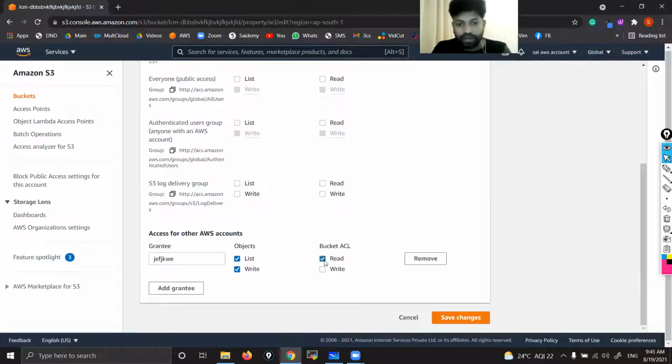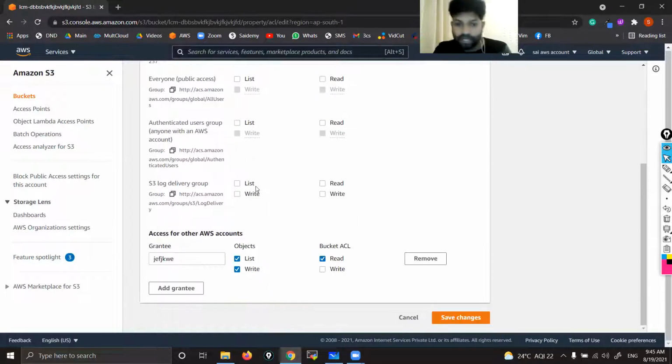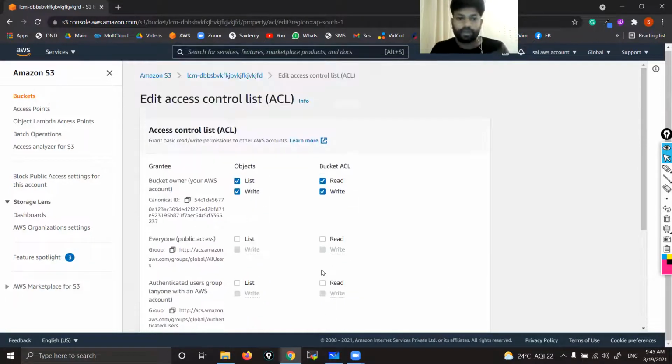If I click this one, he can see the permission section of the bucket in his account. He can see, but he can't edit. If I click this one, then he can modify the permissions also. That means you can give access to other account holders. See here, simple. Don't get confused.